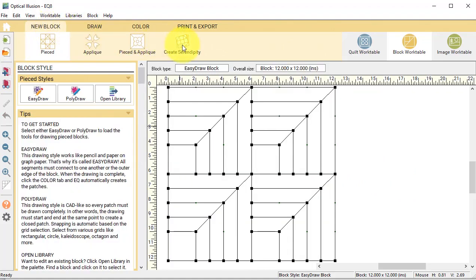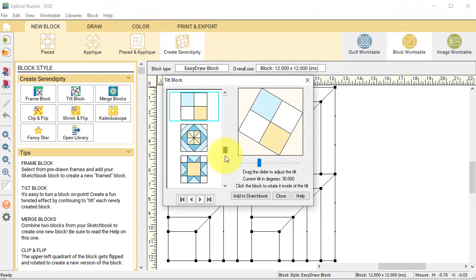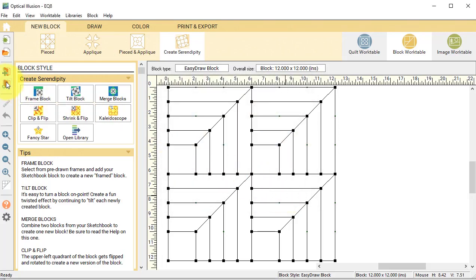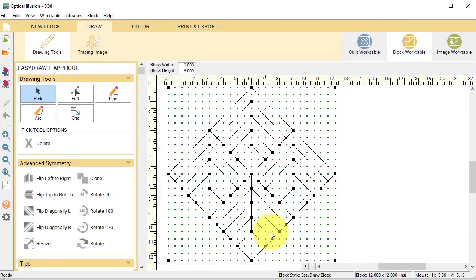Then select New Block, Create Serendipity, and select Tilt Block. Select the block that was just drawn, drag the slider bar until it's at 45 degrees. Now to make movements in small increments, you can click to the right or left of the slider bar. Click directly on the block to change the rotation of the center section. I decided I wanted the larger square facing down. And close. View the Project Sketchbook, select the block, and select Edit.